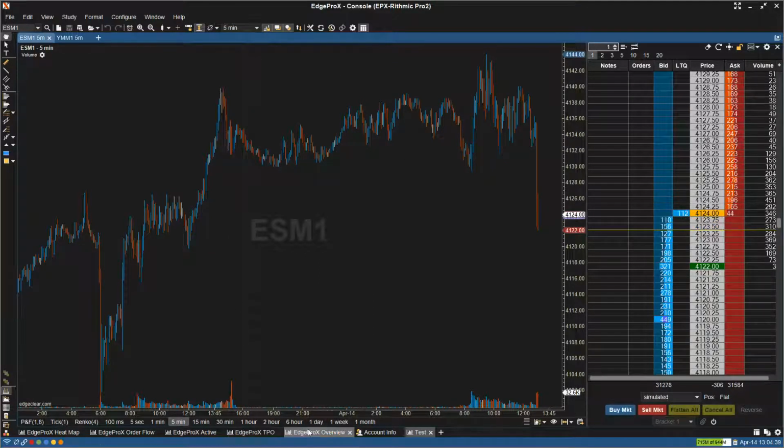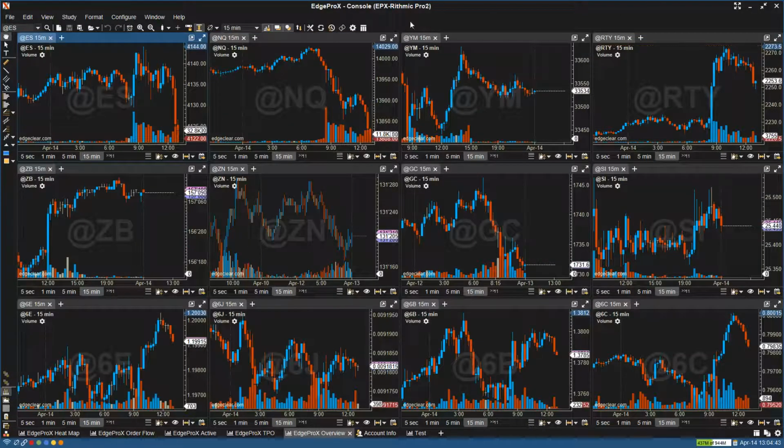You can actually create a layout like this. So the overview chart, and I can pop out this whole thing. Actually, I've been shown how to do that. You can create a layout, pop out the entire layout, and have a screen that has all 12 of these windows.